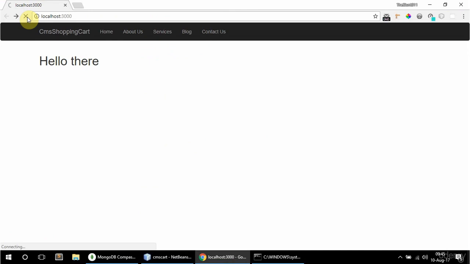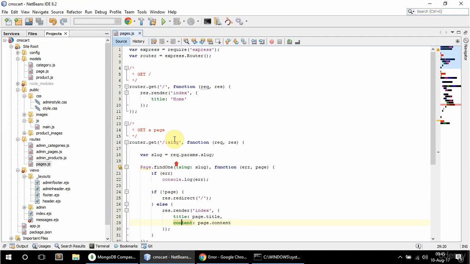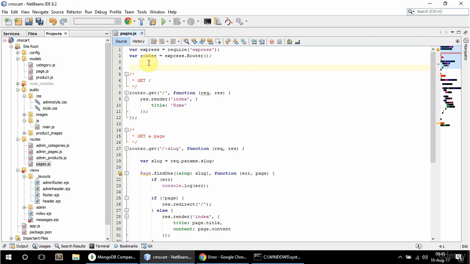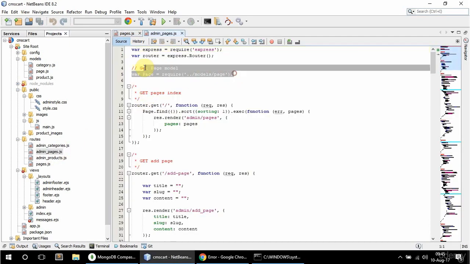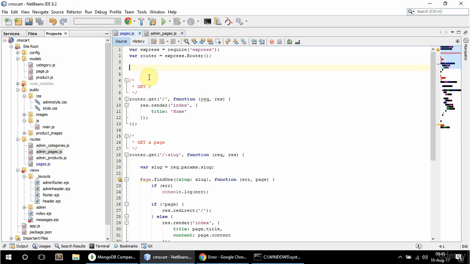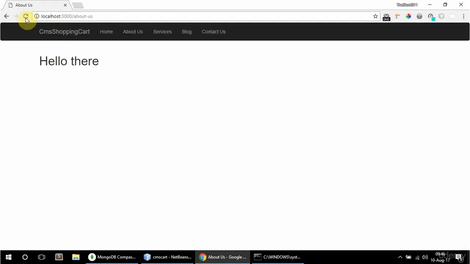Okay, so let's see if this works. And about us, no. Oh, I didn't include the page model. Okay, let me just copy that from here, admin pages, and get it up there. Okay, so now, and here it is, and it's showing hello there.